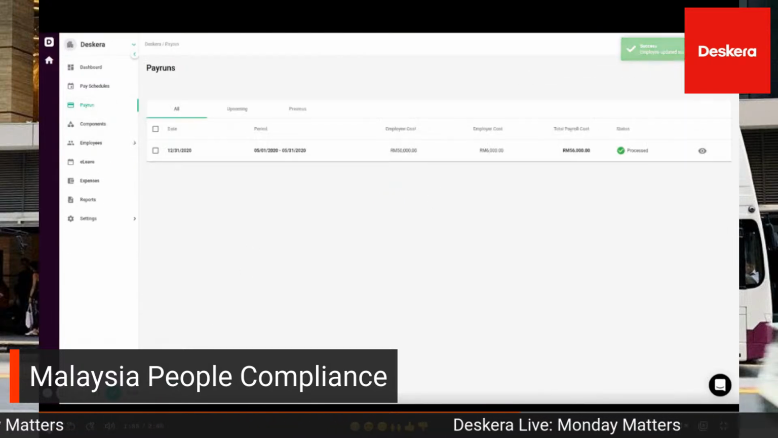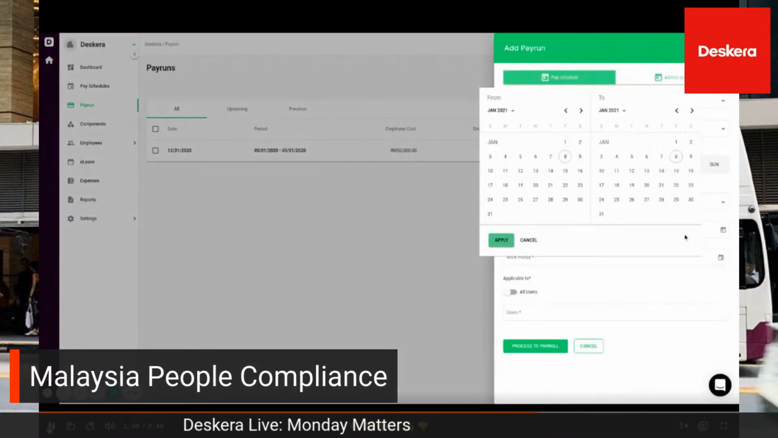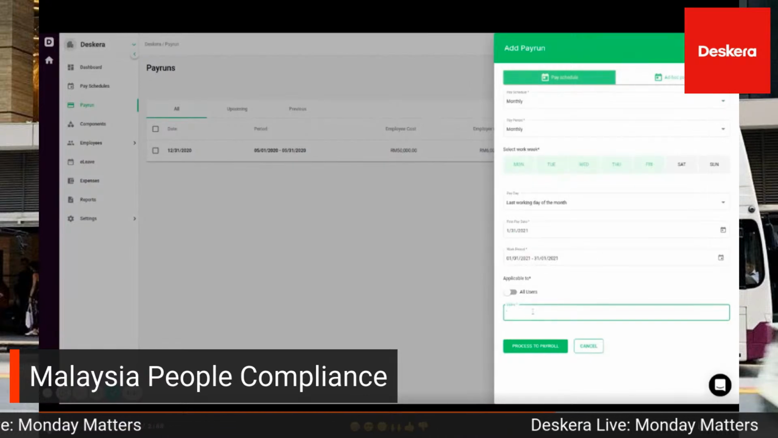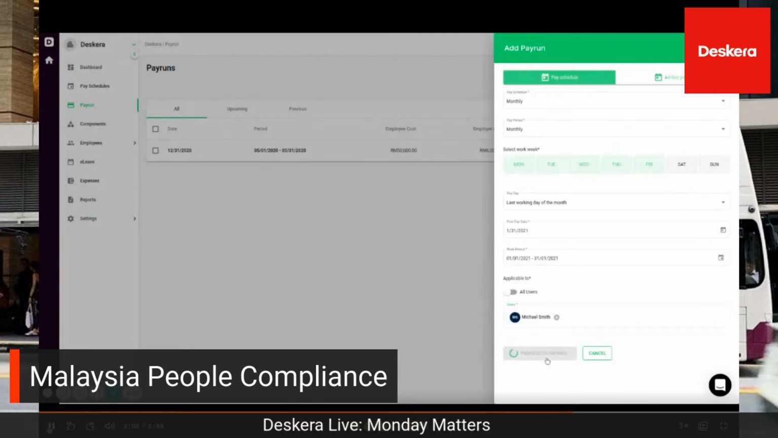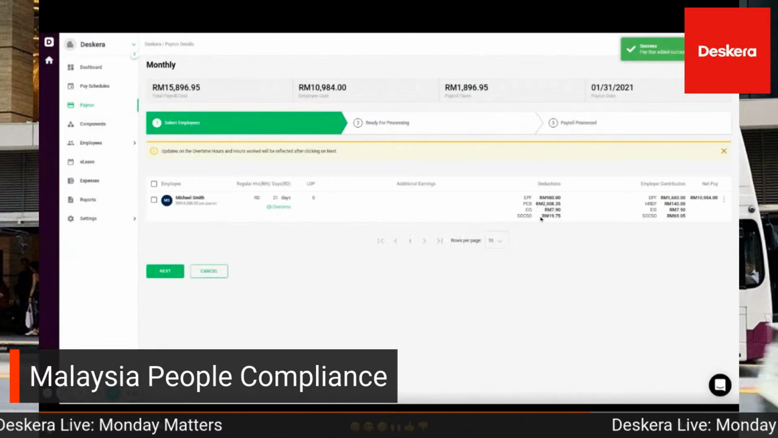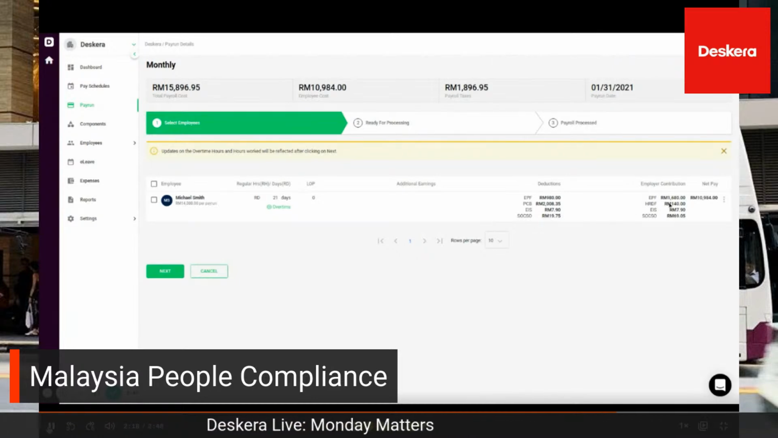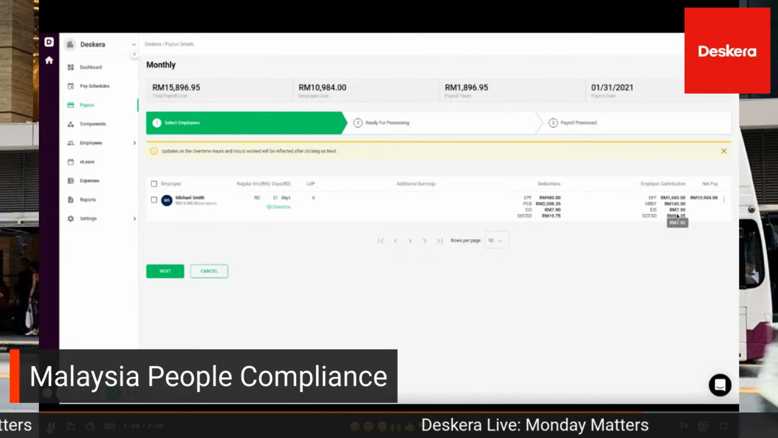After that, you can click on Pay Run and click Add Pay Run here. Like monthly, what's the work period? So 1st to the 31st. Which user does it apply to? So Michael Smith, and process payroll. Inside here, you can see the different ones. So you can see here, SOCSO, EIS, PCB, EPF for deductions and employer contributions. And you can see the net pay here. So it's all populated.